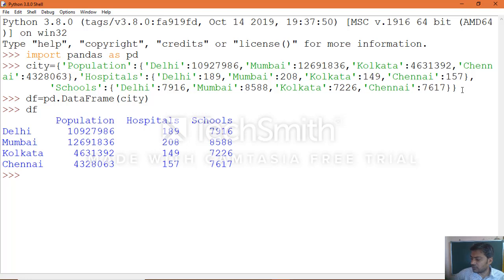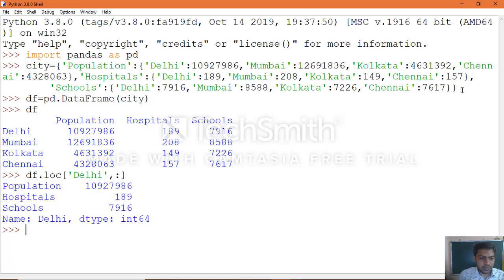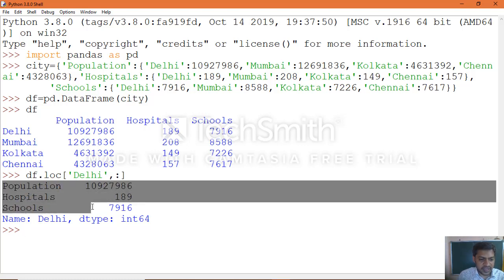Now, to access a row, we write the data frame object name, dot loc, and the row label name, which you can specify, followed by a comma and then a colon. You will get only that particular row. So only Delhi information: Delhi city, population, how many hospitals, how many schools, related to only Delhi city.